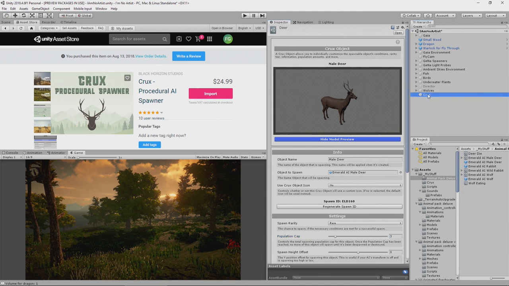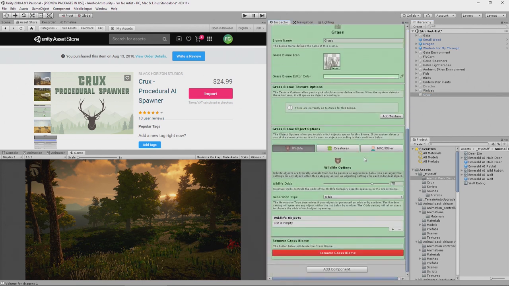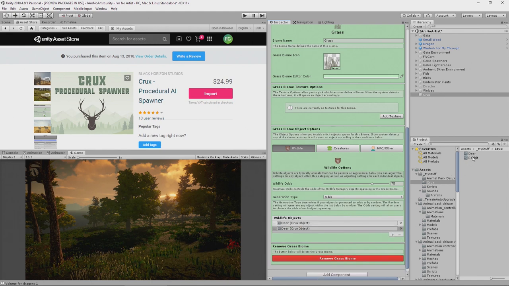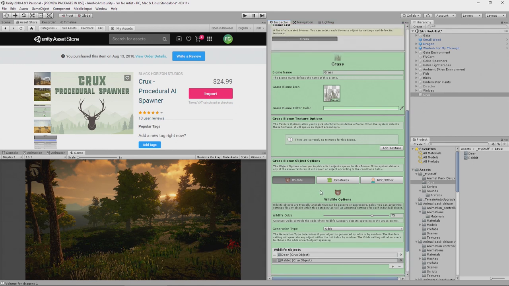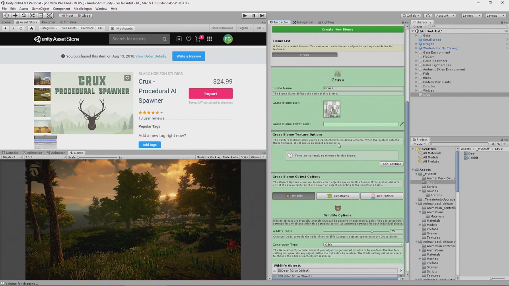So we go back to our Crux system. We've got this lock, so we have to unlock that. And we come down here and we have to now say add some wildlife in, and we're going to add in our deer Crux object. I'm also going to add in one I previously prepared, which is the rabbit. The rabbit is going to appear more commonly and does appear in groups. What Crux can do is it can only spawn on certain types of texture.